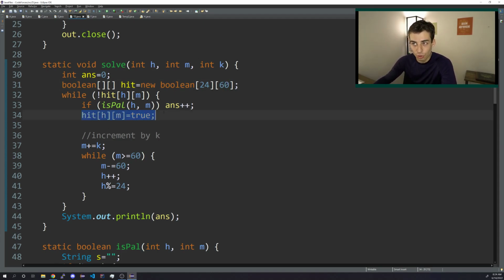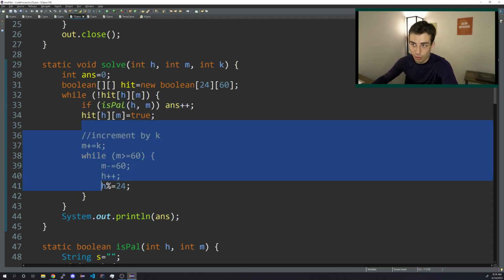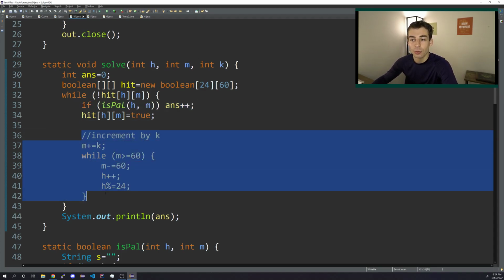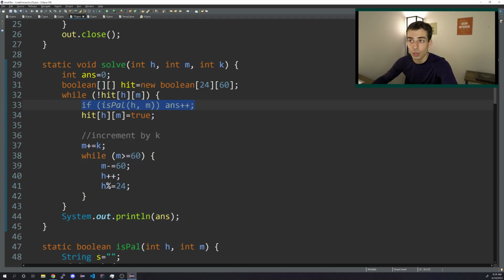So we're going to set it to true when we see something, and then stop as soon as we're at something we've already seen. Because that way we know we've hit the full loop of times, because the times are going to go in a loop. Okay? So we want to find the loop and then stop once we've completed it. And then if it's a palindrome, we add 1 to our answer, and then we increment by k. Let's talk about incrementing by k first, then we'll talk about checking if it's a palindrome.